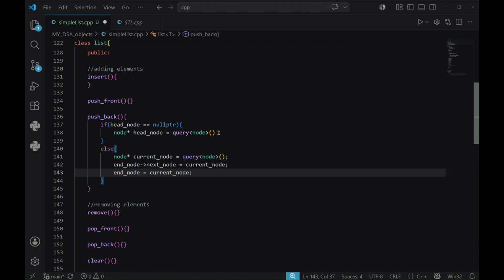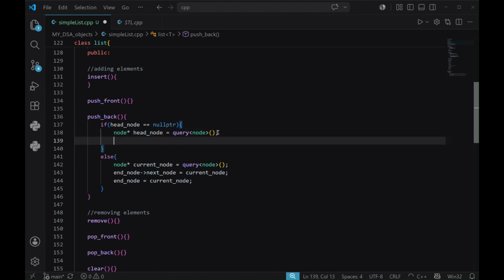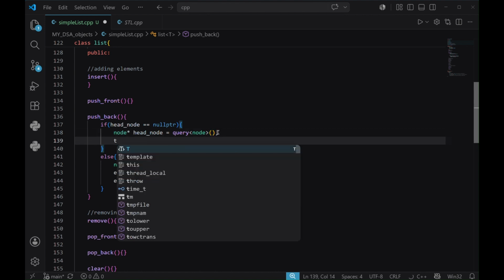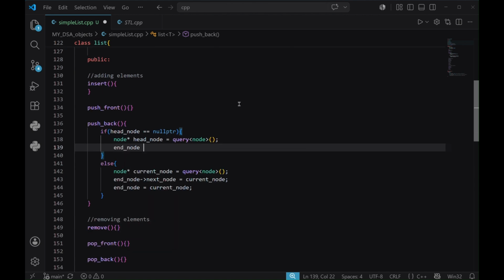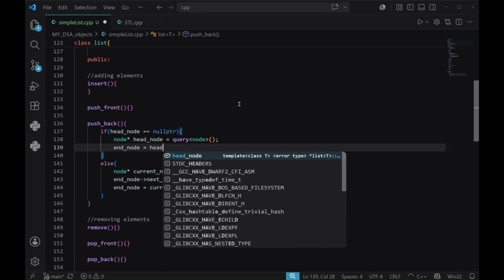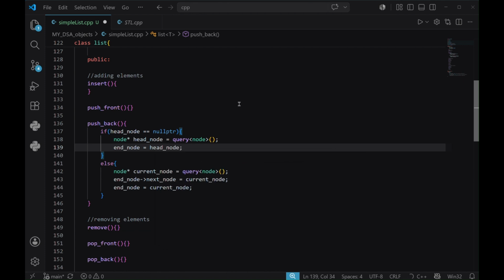So we forgot one thing. When the head node is not present, we are going to create a new node. While creating that, it doesn't have a tail as well, so we need to make the tail node, sorry, the end node, the same as the head node. Okay, so yeah, now we are done.